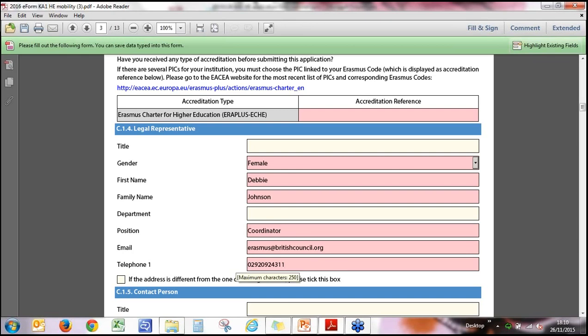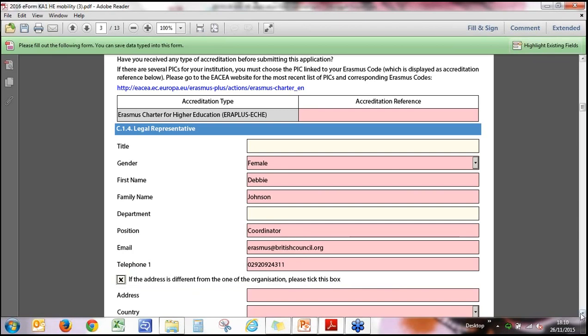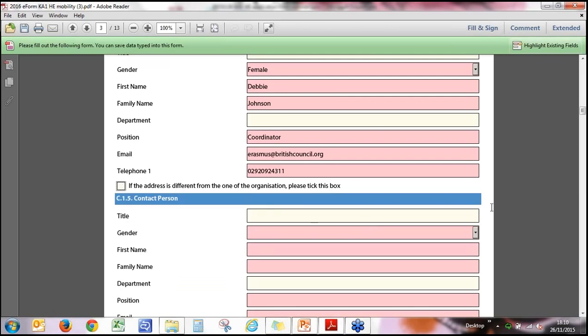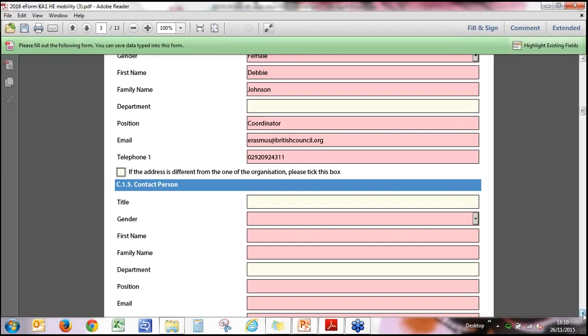If the organisation data and the legal representative address is different, then you can actually tick this box and insert an address for them. So if they're based somewhere completely different to where is stated for your institution in the applicant organisation information. One thing to note also, if your legal representative changes throughout the project, you do need to let us know. We do have a form available on our website. It's an easy process.